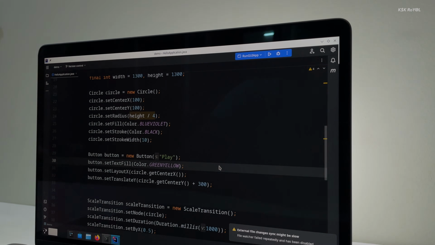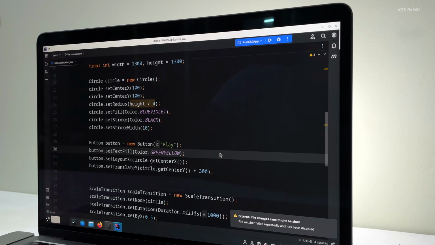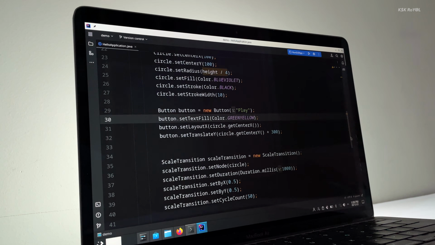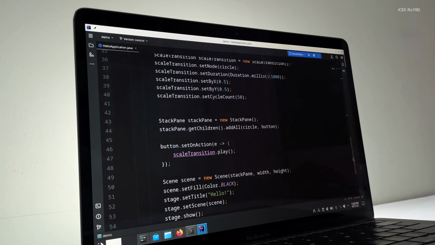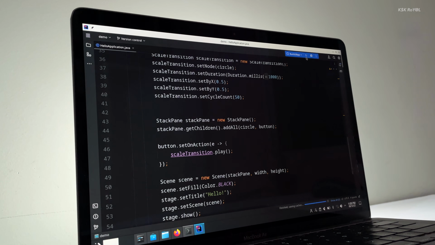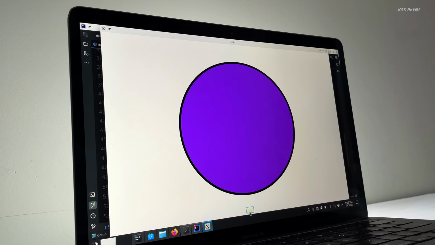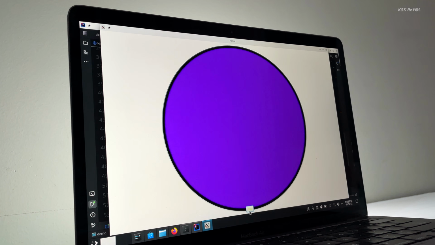I also tried rendering a circle animation written with JavaFX and haven't noticed any stutters or frame drops. While writing this small piece of code, I did notice a bit of lag with IntelliJ. It doesn't impact the output after running the program. Now just look at that animating circle, it's perfectly amazing.